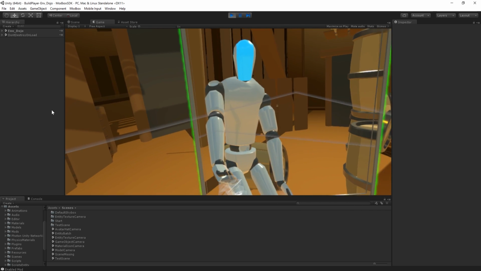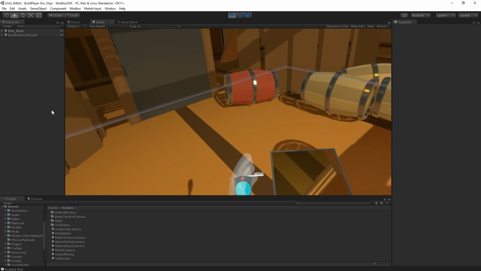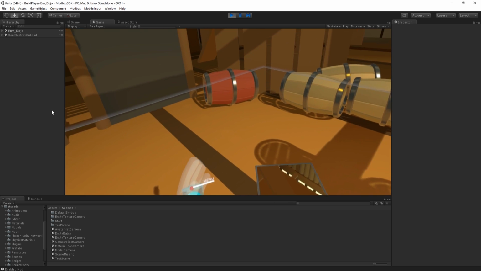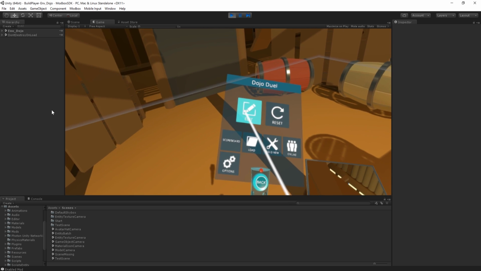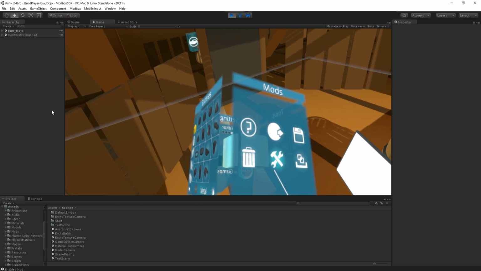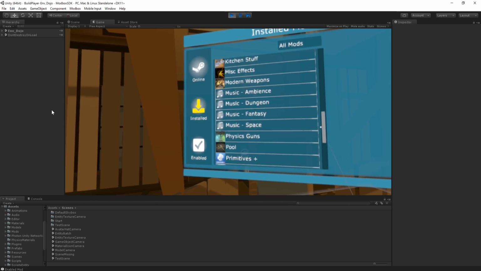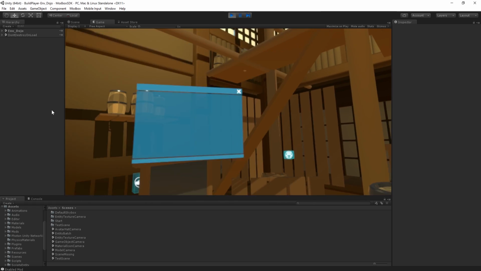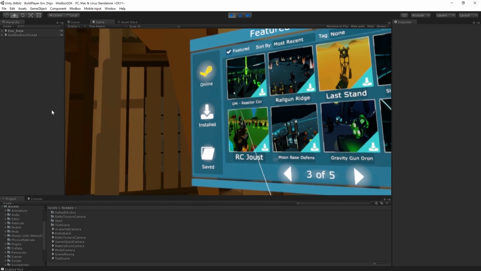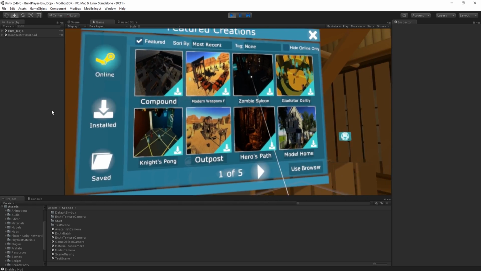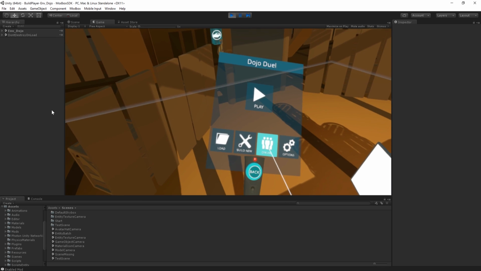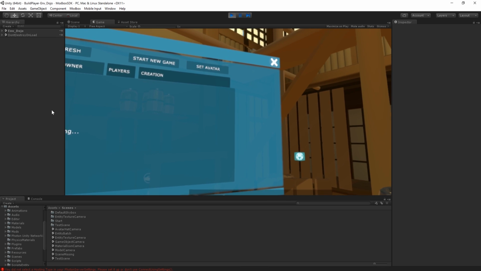What's unique about the Modbox SDK is that you can actually run the entirety of Modbox in the SDK. I'm just editing a level right now. I can open up the mods, and I can activate any mod that's been made for Modbox, including ones on the workshop. Along with that, I can load any workshop content that other people have made and try it out. The only restriction right now is that there's no online support.